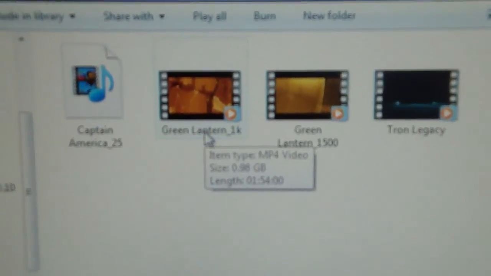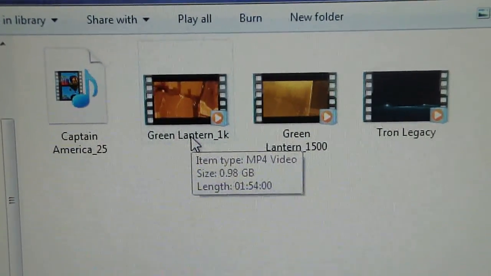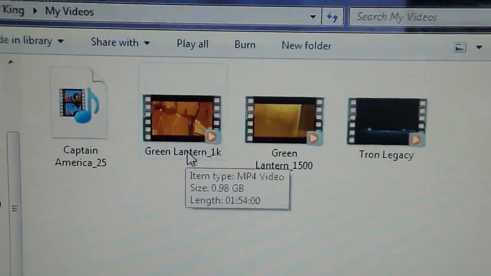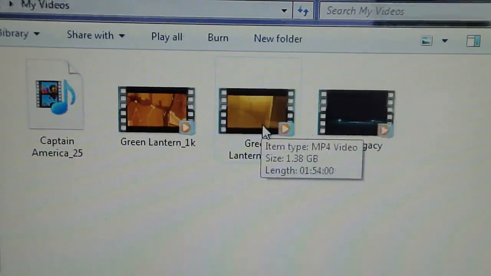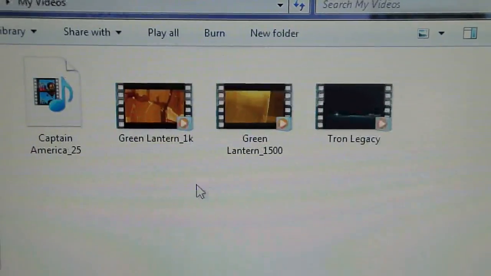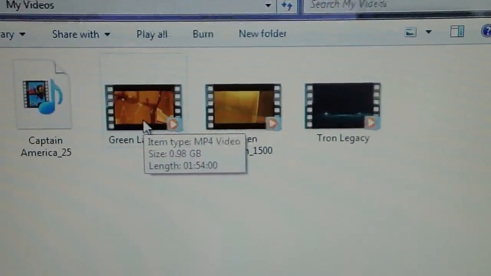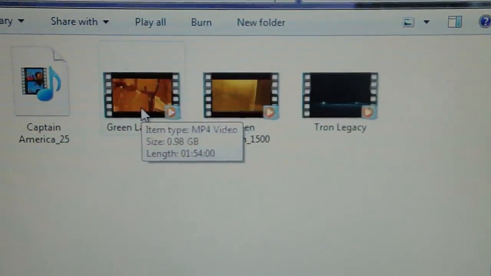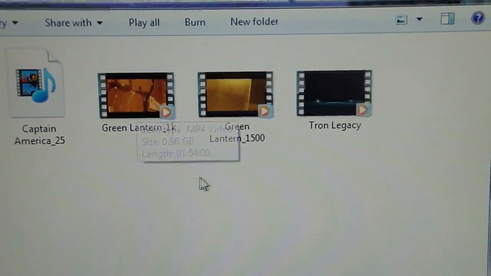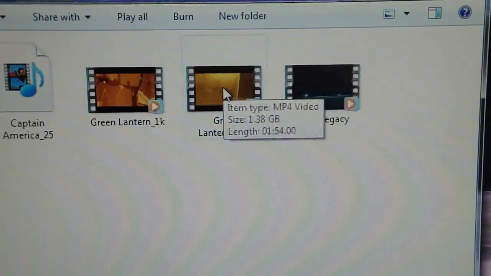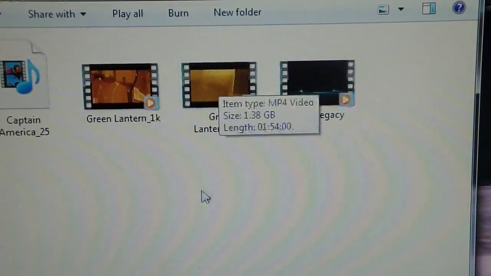Now, since the Nexus has a bigger screen, I think I've got some samples here. You can see the latest recording I did was Green Lantern, and I did one for the 1000 and one at the 1500 setting. So in case this one doesn't look as good as it did on my Incredible on the larger screen of the Nexus, then I'll probably just go with this 1500 kilobit setting.